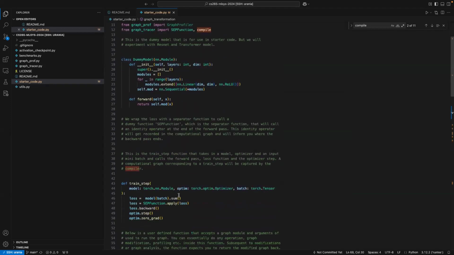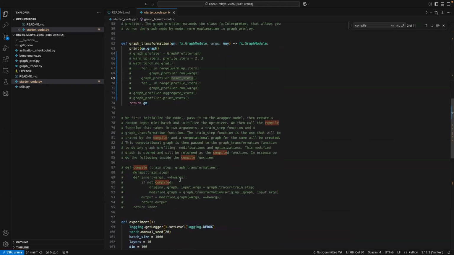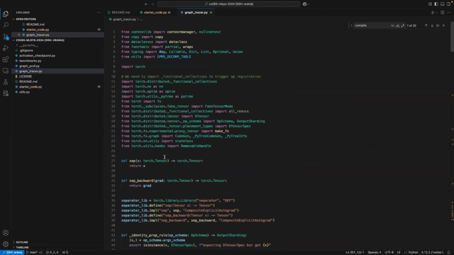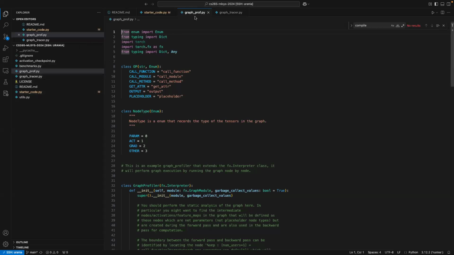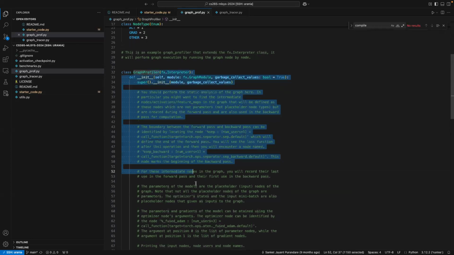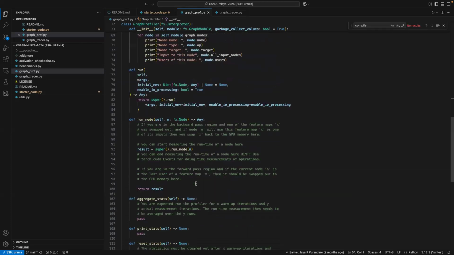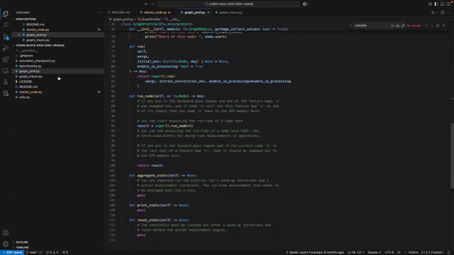And yeah, this graph tracer file is just an infra file that we use to generate the figure and do some modification. So you don't need to do anything with this file, you can just use it. And then basically what you need to do is just modify this graph profile file. Here you can see that in this file, there is a graph profiler, and you need to modify this to profile the computation graph.